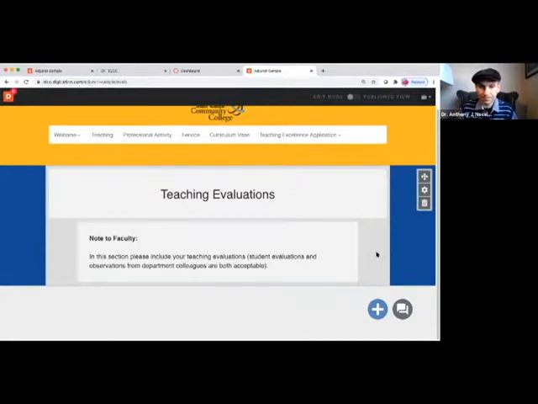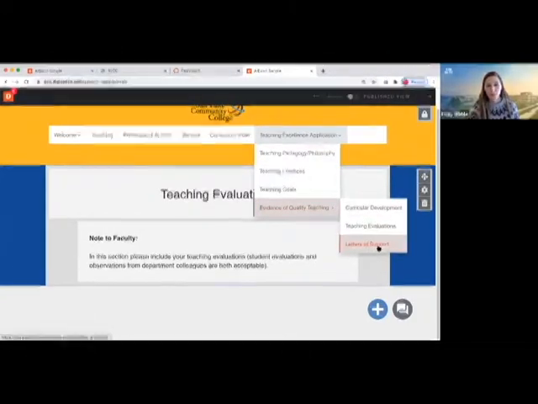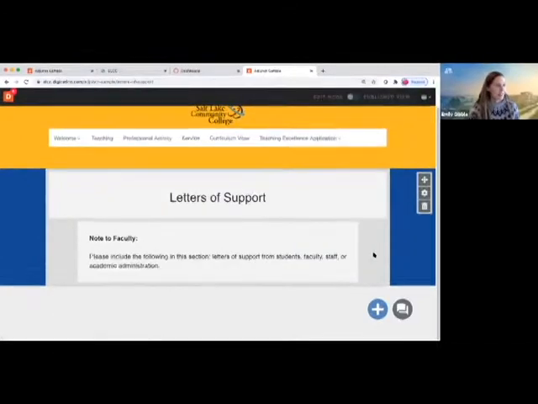Okay, great. Moving on to the very last page, it's your letters of support page. All right, so this is where you want to include any letters that you've received.